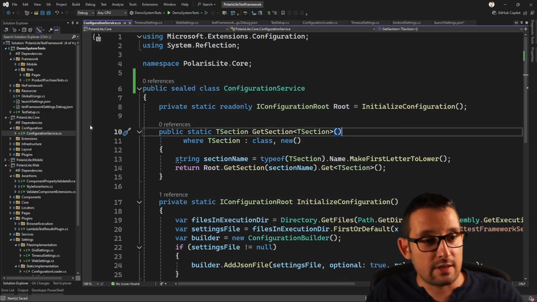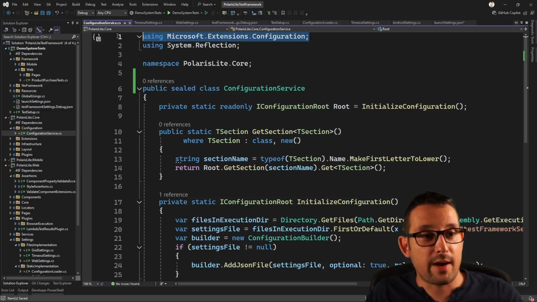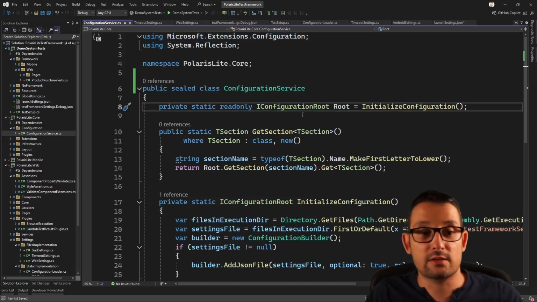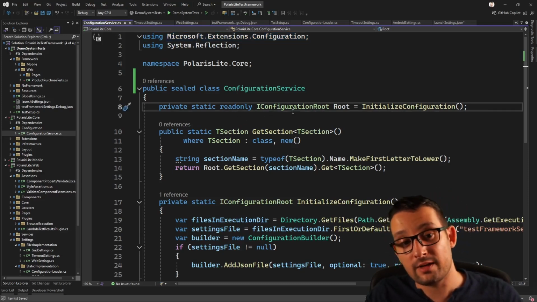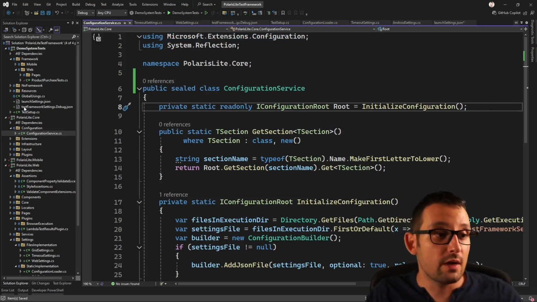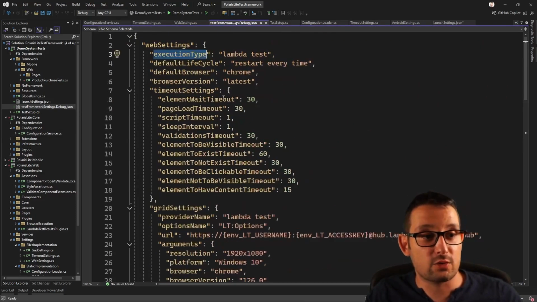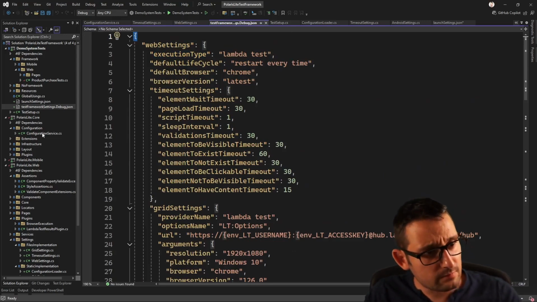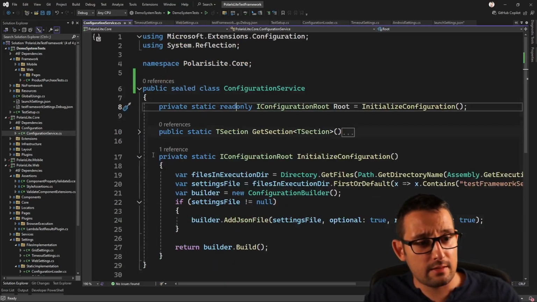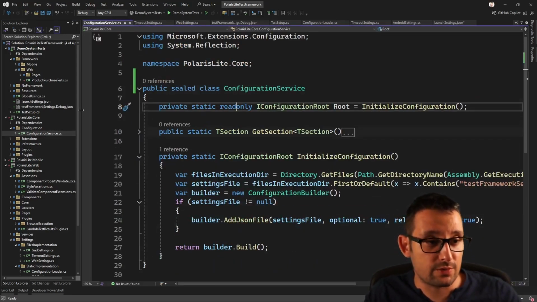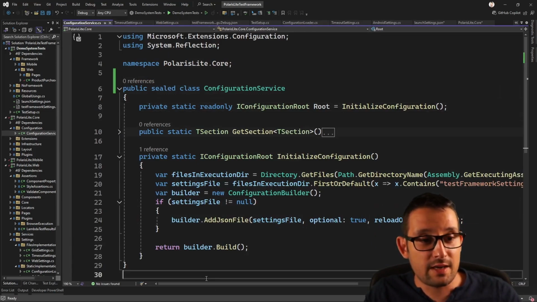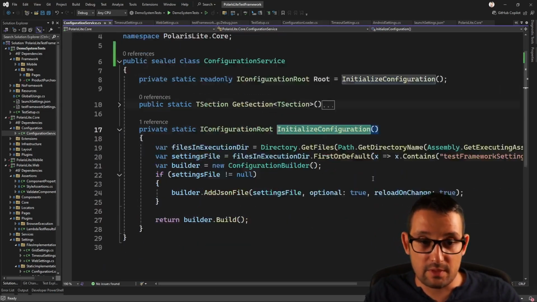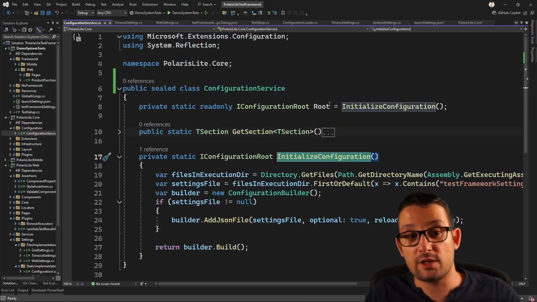How does this work? Again, we are using Microsoft extension configuration. This is why I exposed that through, we need that IConfiguration root. The root of the configuration is actually this particular node, reading the whole configuration. And as you can see, we have just two methods. One of them, the most important one, is to initialize the root.